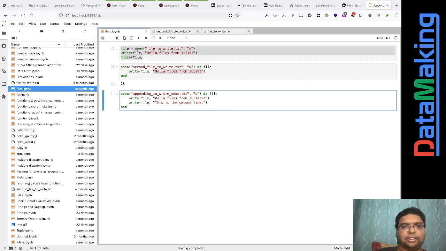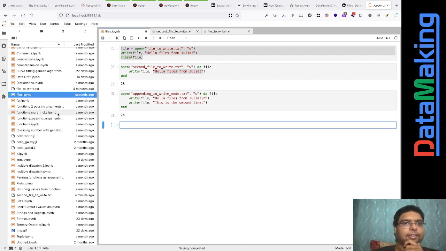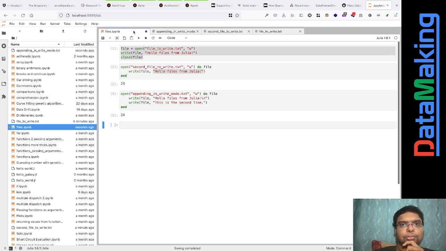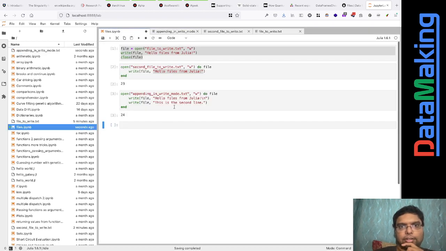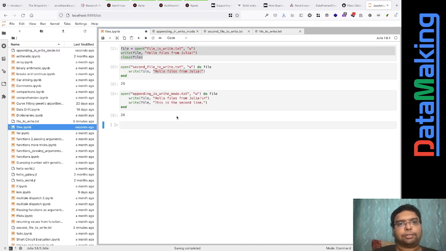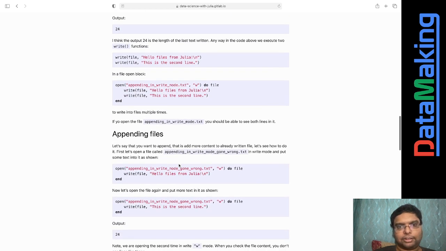So the first line is hello files from Julia. The second line should be this is the second line, right? And we are writing in write mode. Actually, it's not appending, we are just writing, right? So we have got two lines. The first write is hello files from Julia, and the second is this is second line, right? So no problem. Everything is going fine, right? Yeah.